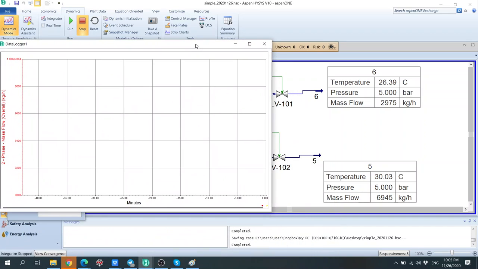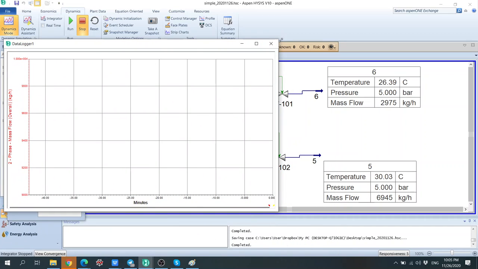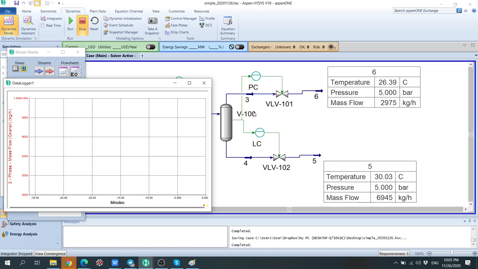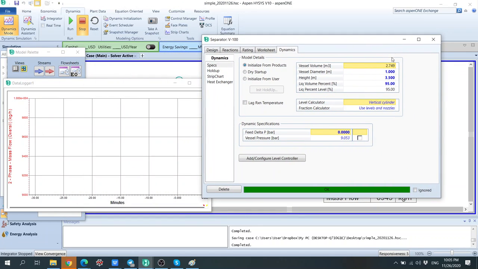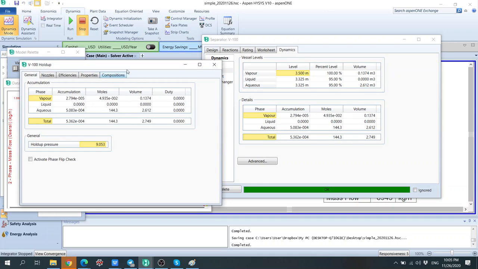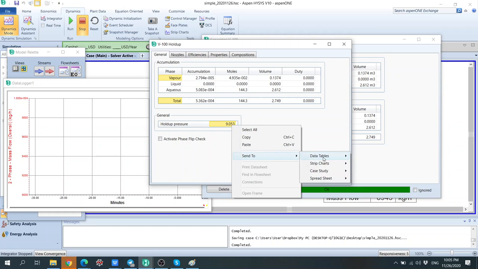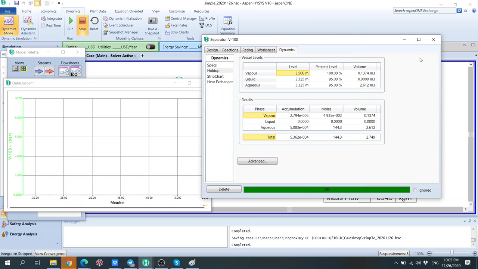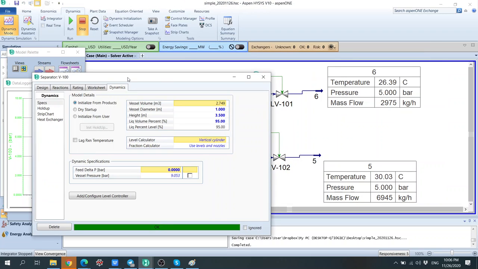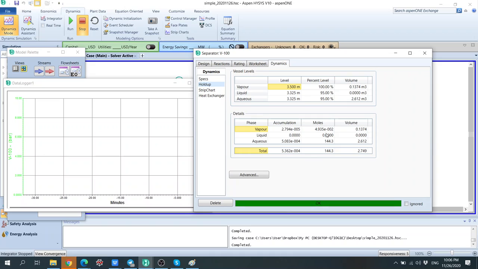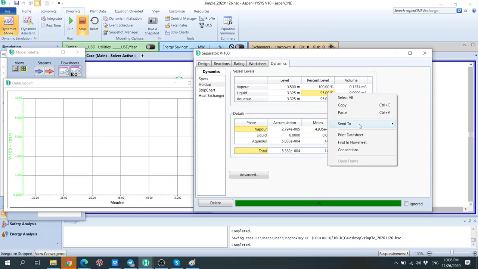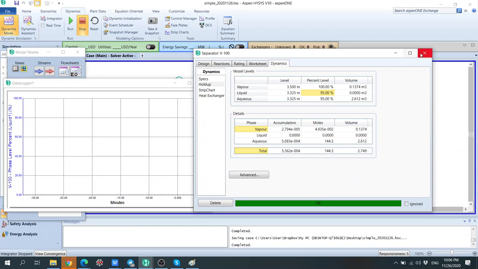And then we would like to see the pressure as well, because this is what we would like to have. Hold on, pressure is over here. So we right click and send to data logger one. And then the same with the level. So we can have it here, basically. Data logger one. Okay.